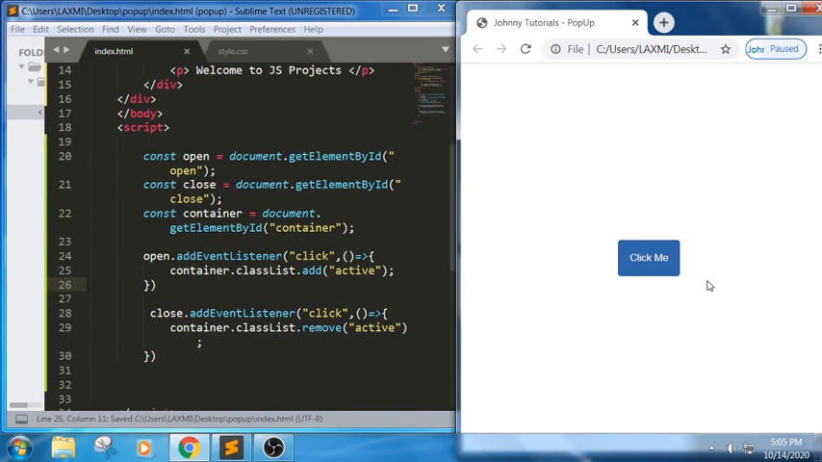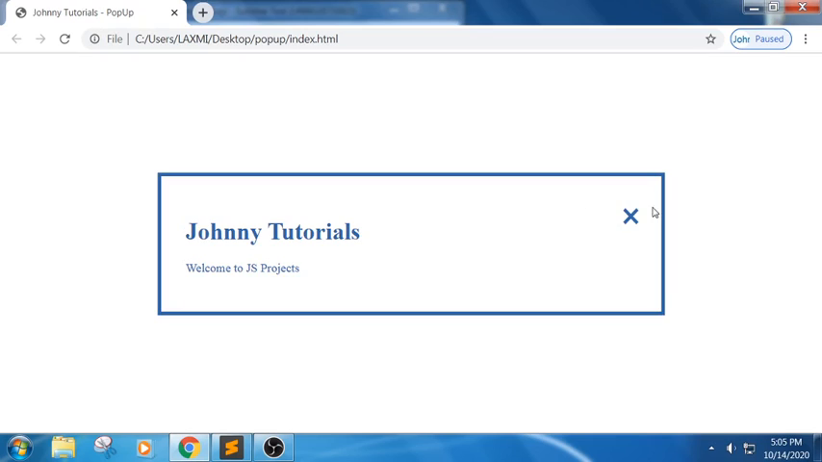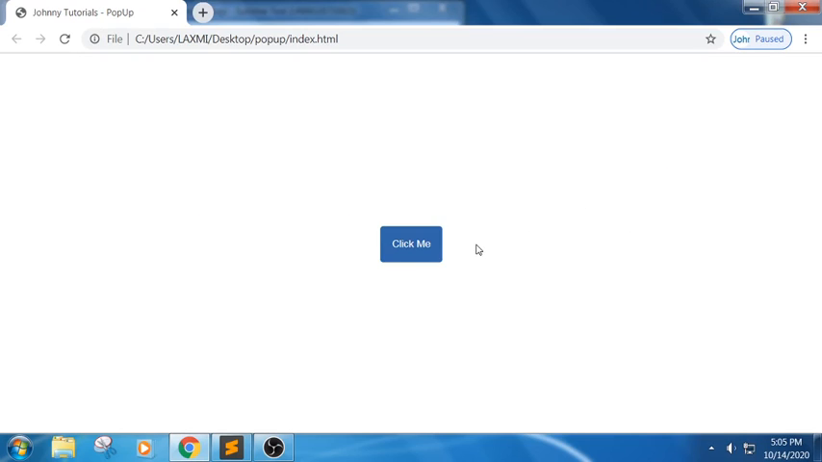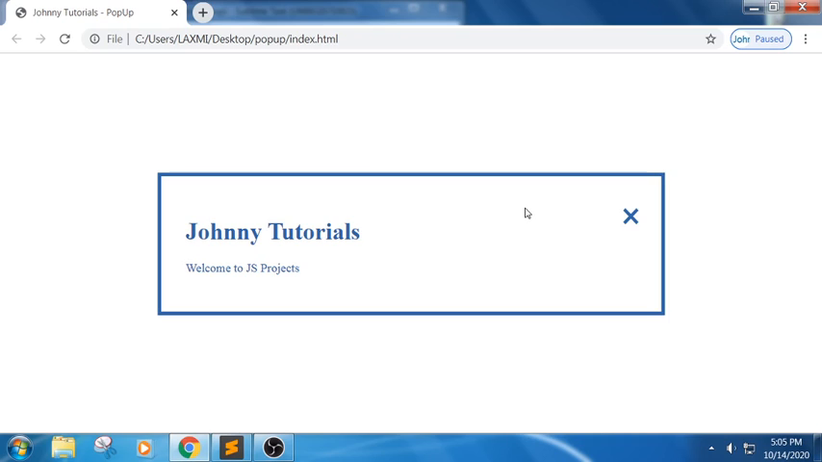See here, once it is clicked, we got it. So this is how generally we have done with a pop-up.